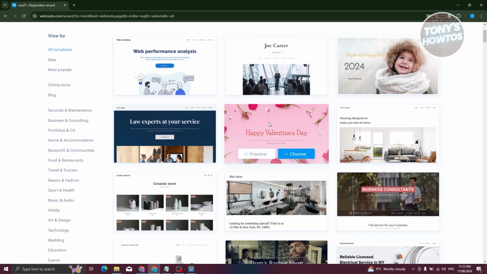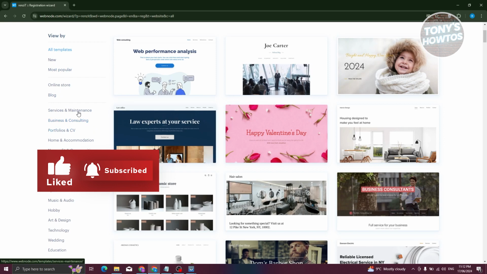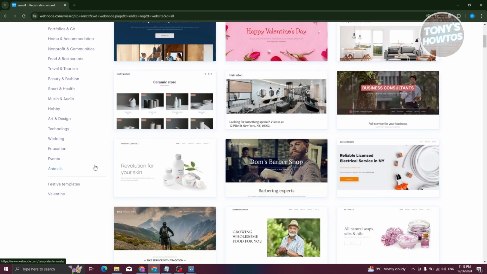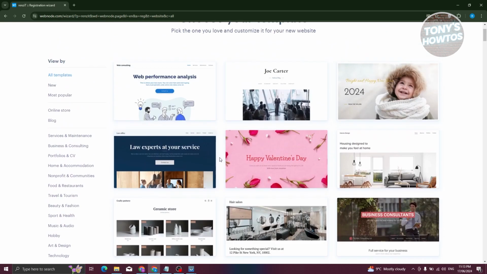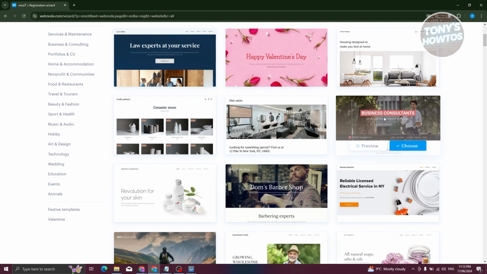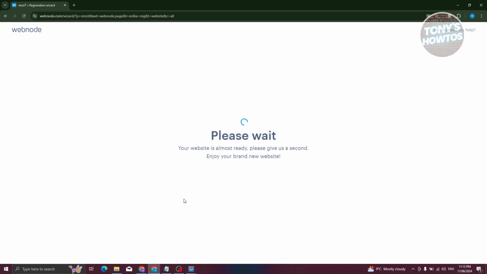Now, the great thing about their website is they actually have different categories here to choose from. That includes blogs, service maintenance, business, and consulting. So depending on what you need, you should be able to get your own type of website here. They cater to different categories. For example, we want to create a specific website, for example for a barbershop. Let's go ahead and choose this one, and it should actually apply that specific template to our website.